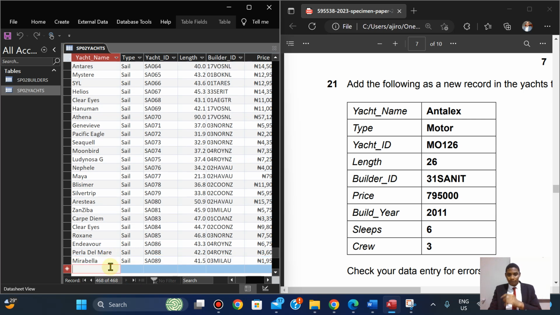Move my arrow down, and the yard name is going to be what? I'm just going to type and select. Obviously, that's what you do in your exam. The type is motor, and the yard ID is MO126. The length is 26. Now, automatically it's going to change to 26.0.